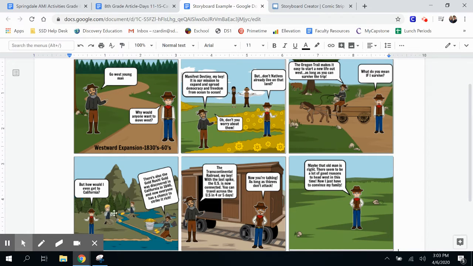When you see the guys that are sitting down here, I'm going to show you how to do that in Storyboard in just a second. You get to move and change your characters around. But as a response to how do I even get to California, the older man says, "The Transcontinental Railroad, my boy. With the last spike, the U.S. is now connected. You can travel across the U.S. in 4 or 5 days." And he says, "Now you're talking, as long as thieves don't attack."